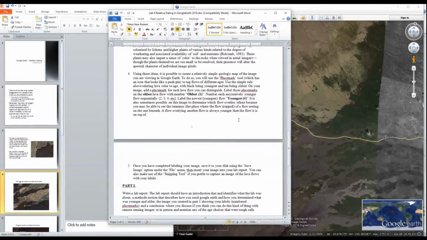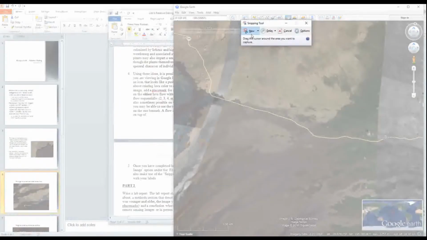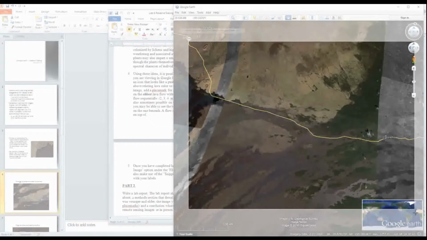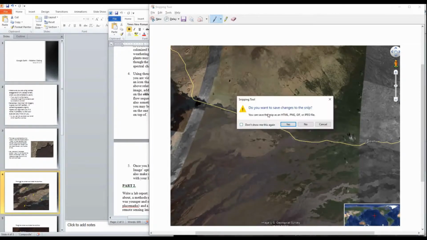Once you have everything labeled, I'll show you an example coming up here. You want to either save the image from Google Earth or use the snipping tool. I really like the snipping tool. It's really easy to do, kind of like this. You select the area you want, hit edit, copy, and then you can paste it into your lab report. Of course, this only works if you're on a PC. If you're on an Apple computer, you'll need to save your image or do some other kind of screen capture to get your image to put into your lab report.